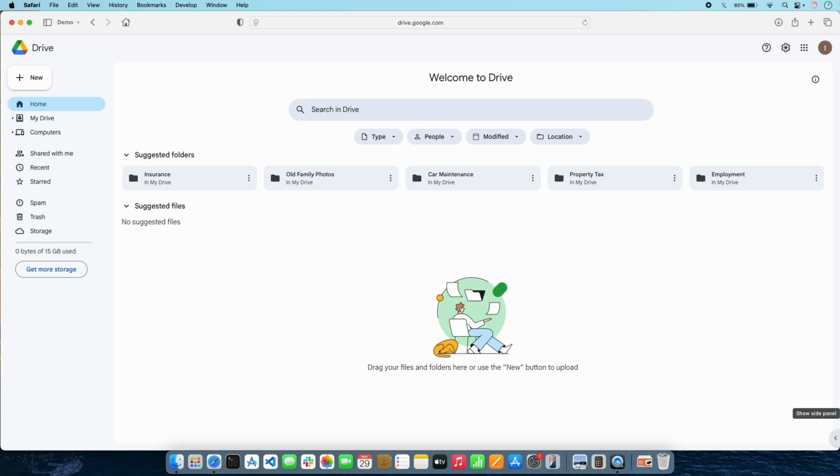Google Drive is a cloud storage service from Google, and it can be a great way for households to keep their digital documents safe, organized, and easily accessible. You'll need to be signed into your Google account to use Google Drive. If you don't have a Google account yet, I've left a link to Google's sign up page in the description. I'm using the Safari web browser for this demonstration. However, the process would be the same in other browsers.